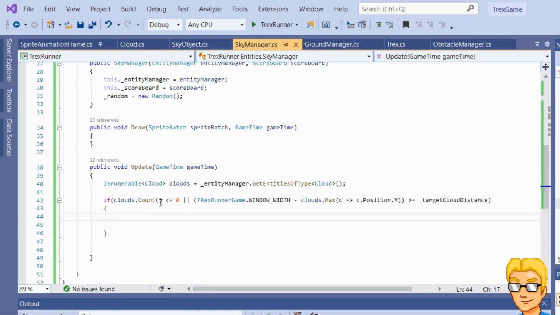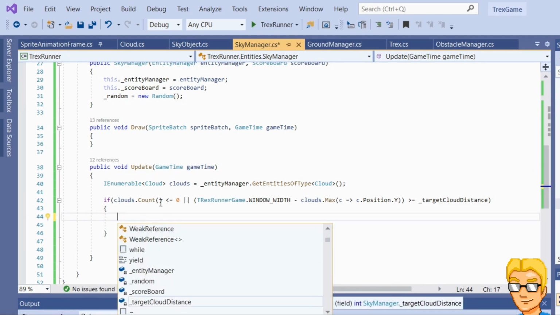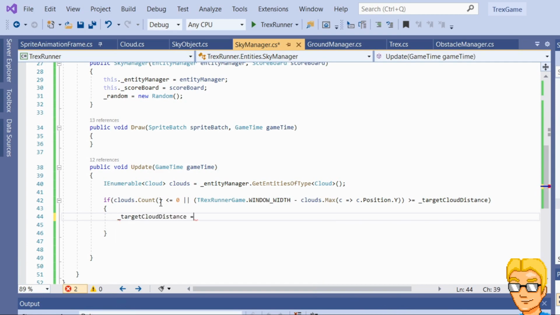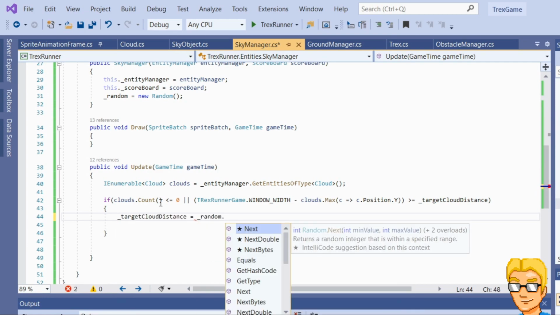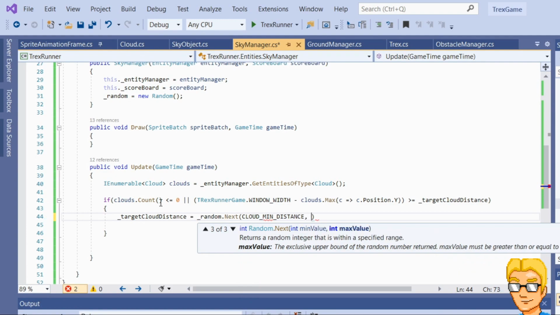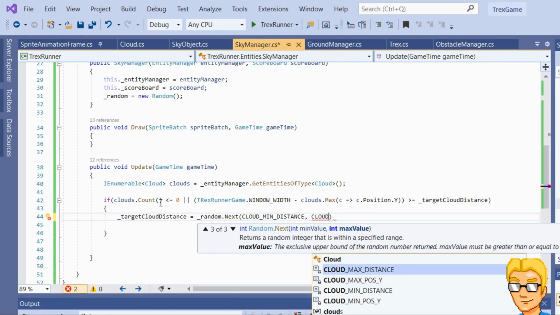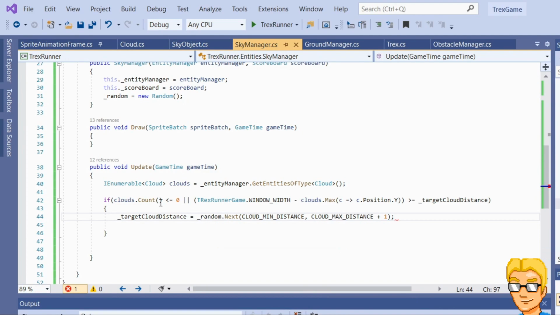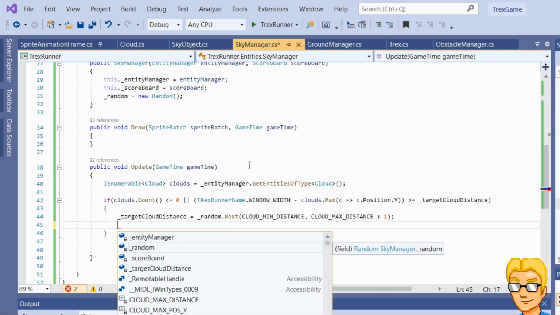So yeah, let's go ahead here and first of all generate this value. So random next, and the minimum is the cloud min distance. The maximum is the cloud max distance plus 1 because it's not inclusive. That is okay. And now we need to randomly generate the y position.